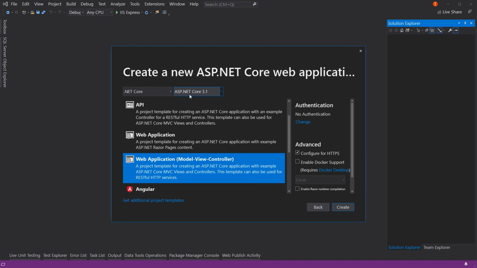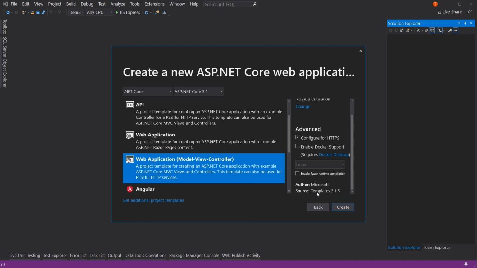We're choosing the ASP.NET Core 3.1 version. If you don't have this drop down, you might not have more than one version of .NET Core. Make sure you have the latest. If you scroll down here on the right, you'll notice it says source is templates 3.1.5. That's the latest as of this video's recording. So if you have that number or higher, then you're good to go.